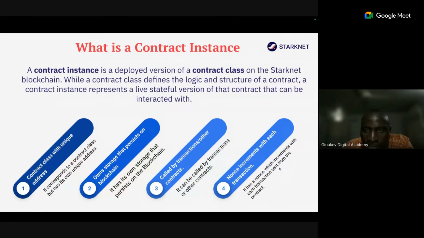So now let's look at some of the features of a contract instance, right? So it corresponds to a contract class, but has its own unique address. That's a unique address on the blockchain, of course. Then next, it has its own storage that persists on the blockchain. Why? Because it's now on the blockchain. So anything you are doing, you are playing around with it, it persists on the blockchain. It stores things directly to the blockchain as well as retrieves things when needed directly from the blockchain.